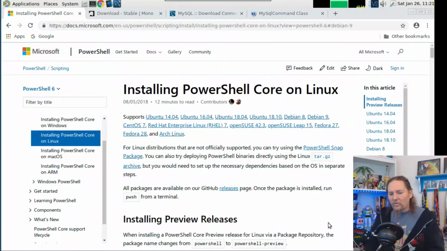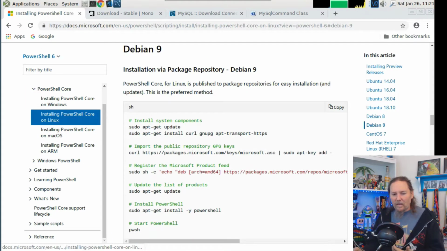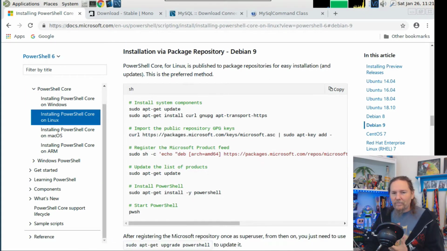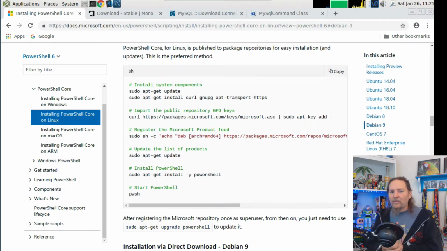Okay, so first I'm running Debian 9 on my box. I kind of like the Debian flavor, apt-get, and stuff like that of Linux. So this is the Microsoft steps for installing PowerShell CORE. Pretty straightforward, you just run the commands. There'll be a link to this page and all the stuff inside this video at the bottom in the description, so just look for those if you want to go through it yourself.